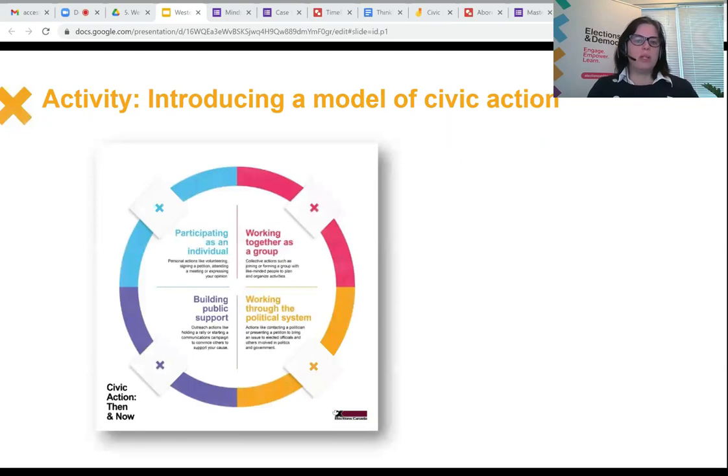We then introduce our students to the model of how to take civic action. This is a model that we came up with based on the work of Alan Sears, who's done a lot of work on civic engagement and citizenship and civics work with students. So we would maybe use examples from the videos to think about what these 4 things look like.